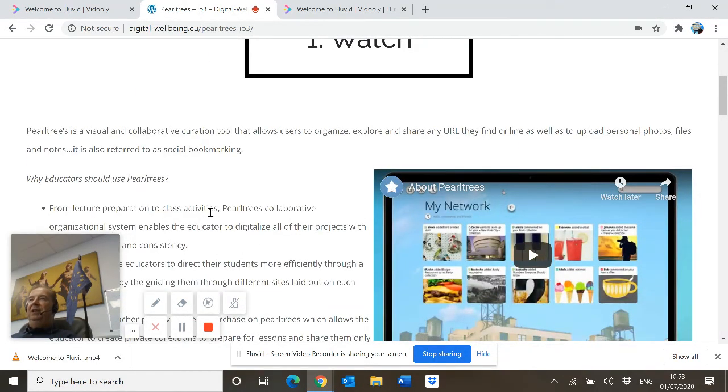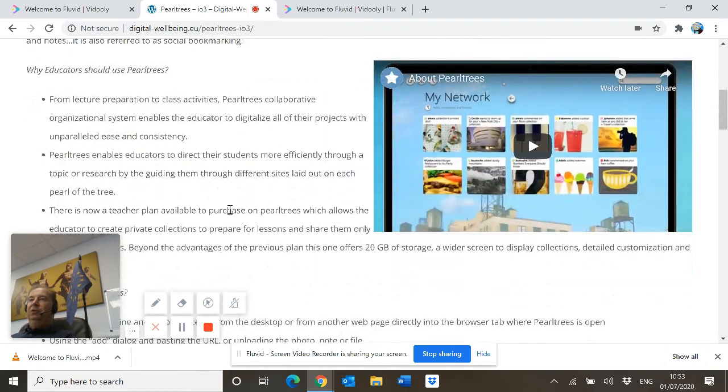It's a visual and collaborative curation tool that allows users to organize, explore, and share any URL they find online, as well as to upload their own personal photos, files, and notes. Why should educators use Pearl Trees? It offers a great collaborative organizational system to digitize all of the projects with ease and consistency.